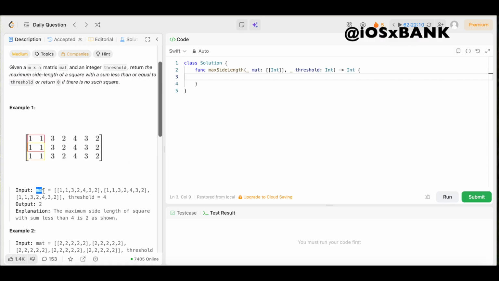So our input mat, or the matrix, is a 2D array of integers, the first array, or the top row, being 1, 1, 3, 2, 4, 3, 2. The next array, or the middle row, being 1, 1, 3, 2, 4, 3, 2. And the last array, or the bottom row, is 1, 1, 3, 2, 4, 3, 2. The threshold is 4. Output is 2. Explanation says the maximum side length of a square with the sum less than or equal to 4 is 2 as shown.